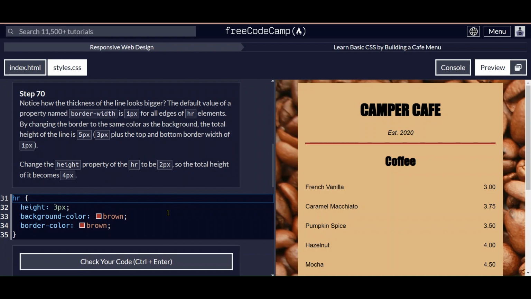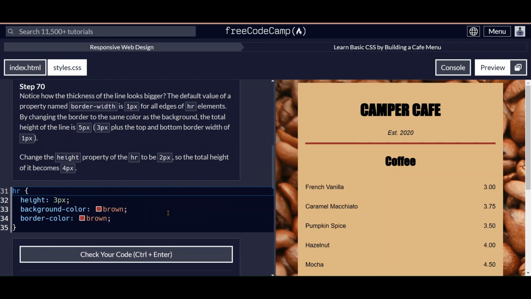Step 70. Damn, our horizontal line got real thick on top and bottom by 1 pixel each, which is the default value of border width. You ask why? Well, that happened because we set our border color the same as the background color of our horizontal rule, which is brown. Originally, we set the line height as 3 pixels. Now an additional 2 pixels got added on top and bottom, which makes it 5 pixels in total. But we need it to look a little bit thin, so let's change the height of our line to 2 pixels. So the total height becomes 4 pixels. Yep, that's the perfect height for our horizontal line.